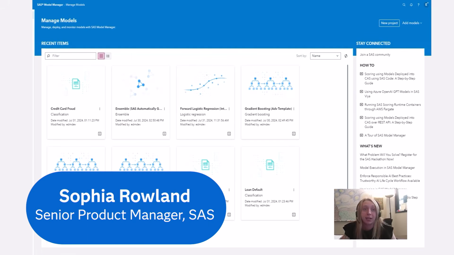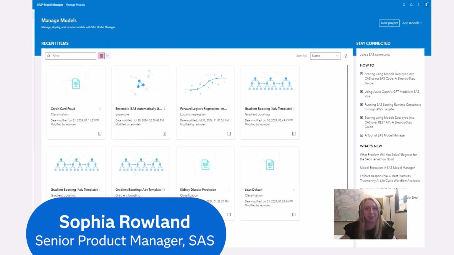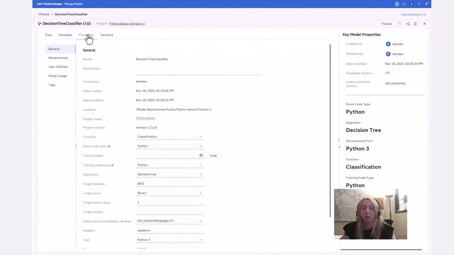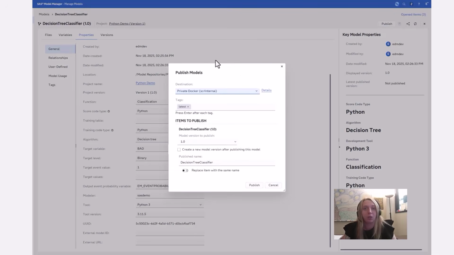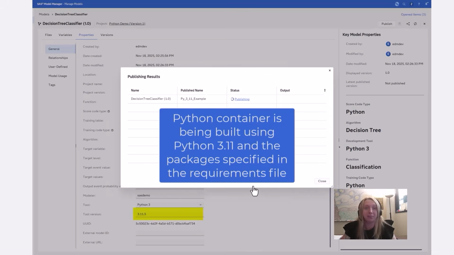Hello folks, let's talk about some of the new features we recently released in SAS Model Manager. With the 2025.11 release of SAS Model Manager, users can specify a supported version of Python, which is currently Python 3.9 through Python 3.13, in the tool version property of a Python model, and when that model is published to a container destination, we will build that container to the version of Python specified.